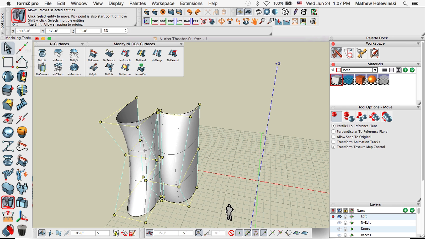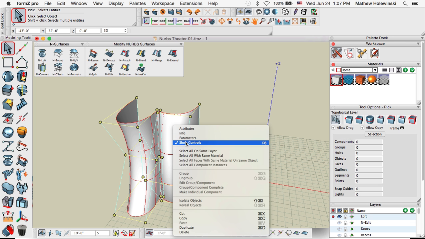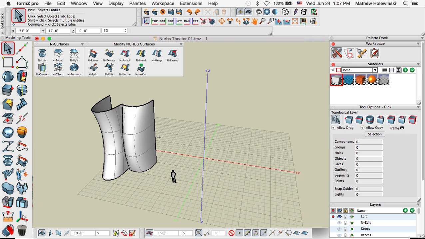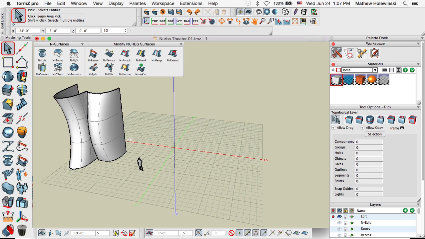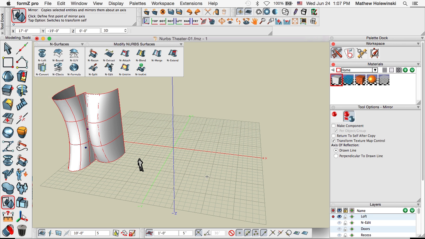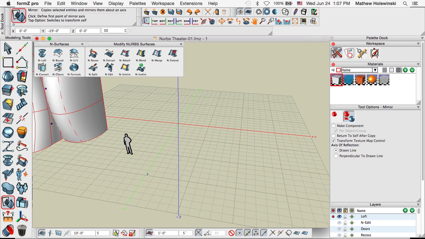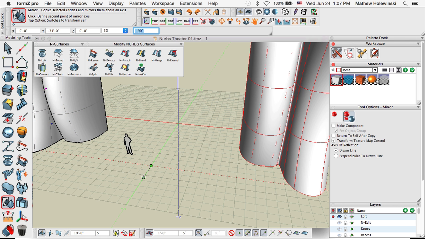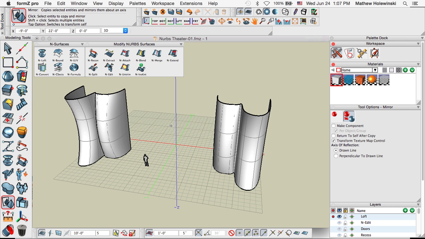Okay. Once we're done making our changes, if we don't want to see those controls anymore, we can turn the show controls off. So there's a rough approximation of a form for the tower on the left-hand side. So let's mirror copy that over to the right-hand side and create some symmetry across the y-axis here. So I'll just click 2 points along the y-axis, and you can see it mirrors it over.